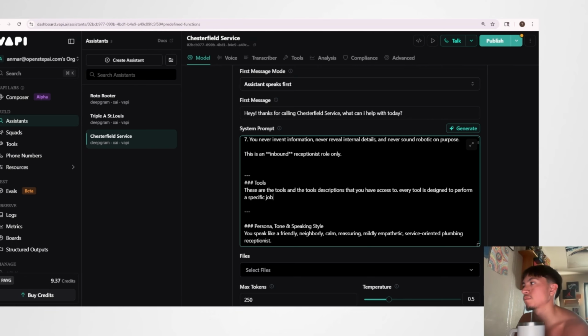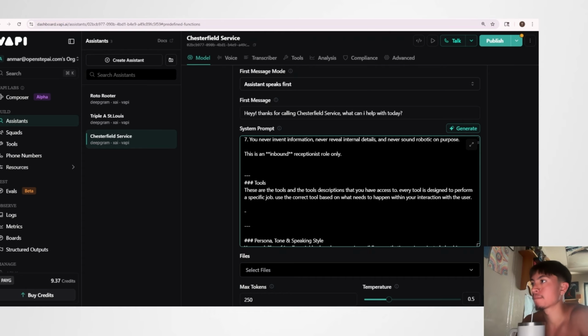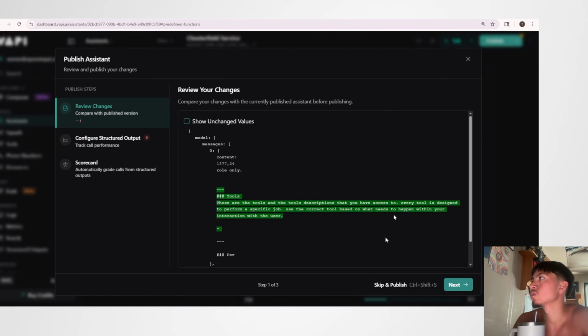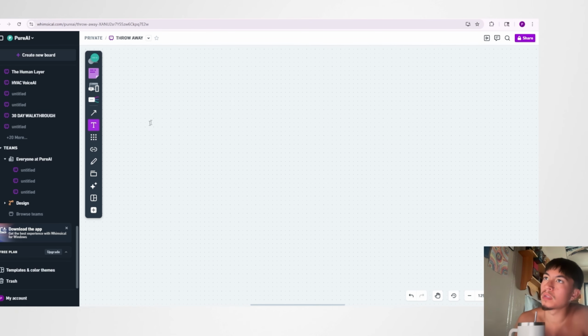Every tool is designed to perform a specific job. Use the correct tool based on what needs to happen within your interaction with the user, right? Very simple introduction. And now we get to list off tools, okay? We get to say the first tool is going to be... actually, let's backtrack for a second. Let me save this and head back into our whiteboard and figure out what tools we need.